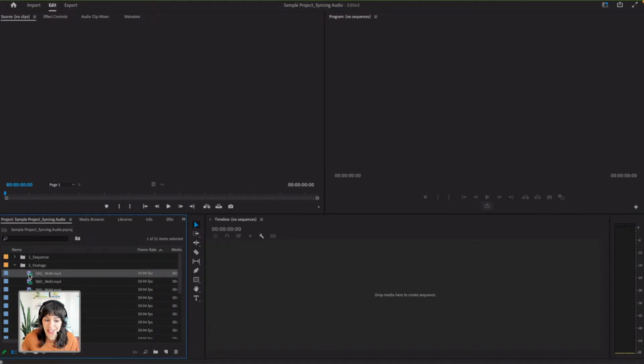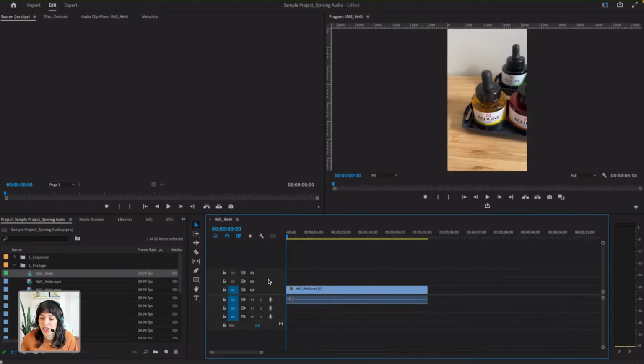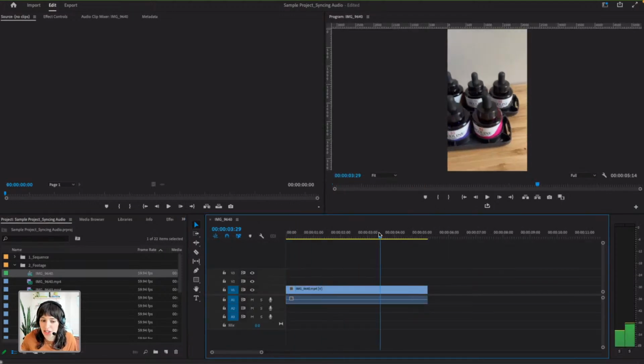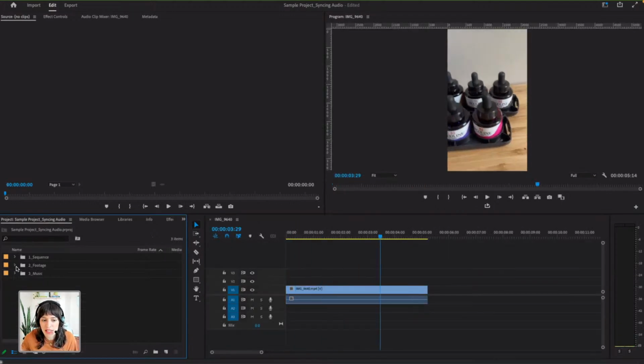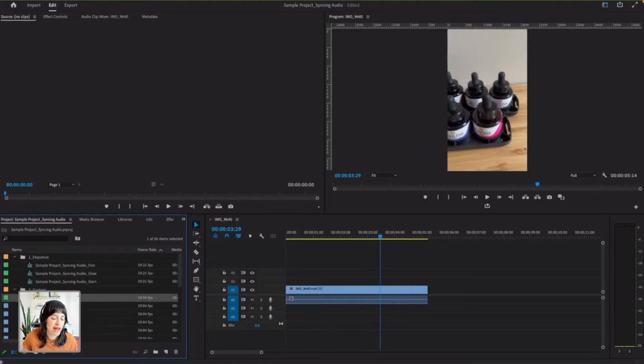So you want to just select the first one, drag it over. Now you have a sequence created. That sequence is called the name of the clip that you created, but don't worry about that because you can rename it. So you'll see here that my sequence was automatically created, and it was automatically created into the footage folder. That's not where you want your sequence to be.